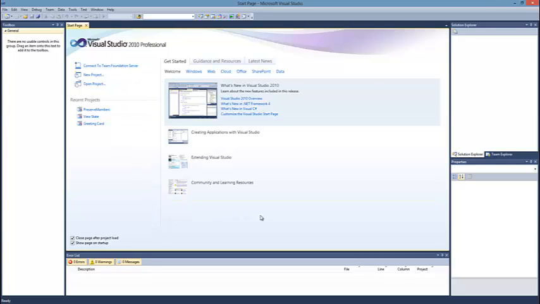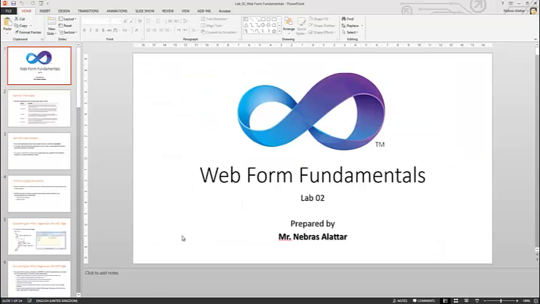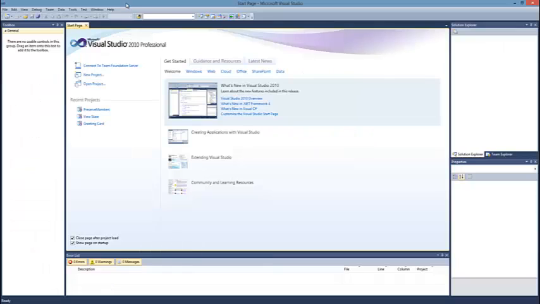Now, as we said during the lab session, we have to follow 4 steps if we want to develop a web application. The first step is to create a new website in Visual Studio. Then after that, we have to add web forms. Then the third step is to design the web form. At the end, we have to write C# code to activate the event handlers that we have in the web application.